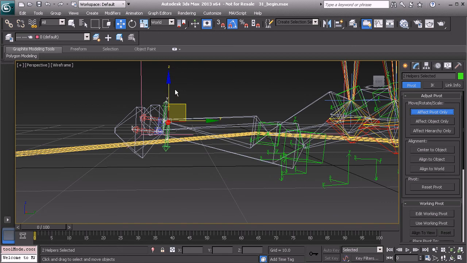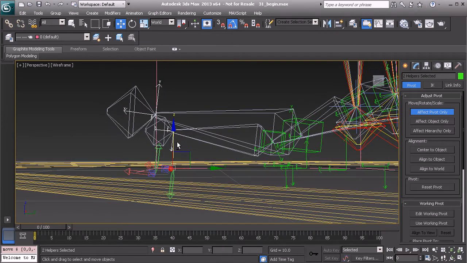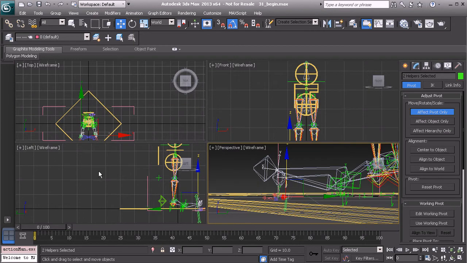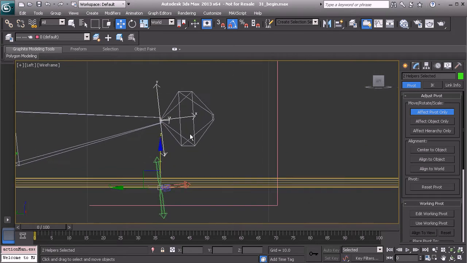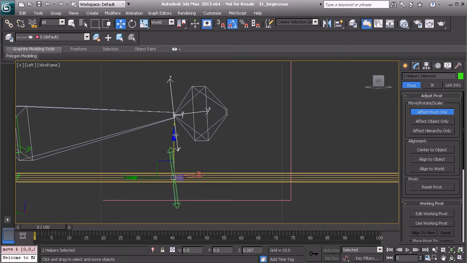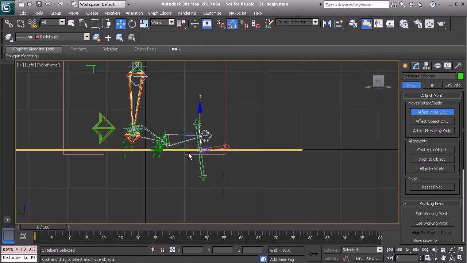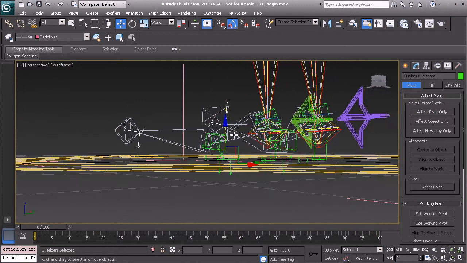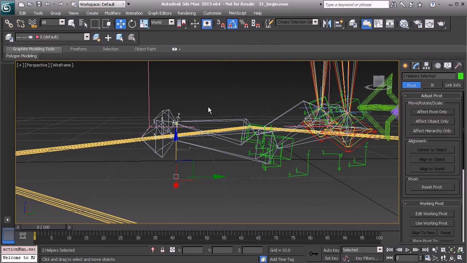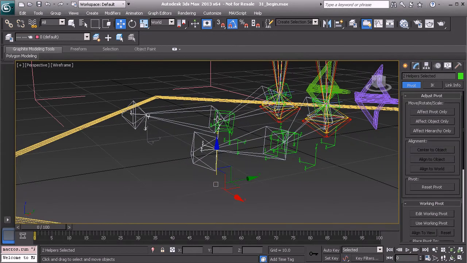Alright, so what we can do at this point is just drag this down until the pivot is placed on the grid. Great. If you would like, you could always go to, let's say, your side view and double check to make sure that we have placed this right here on the grid. Alright, that's going to work out very well. Now going back to the perspective view, let's turn off Affect Pivot Only. We now want to make sure that we freeze transforms on this object. So we'll Alt right click and choose Freeze Transforms. Beautiful. So we are ready to go.